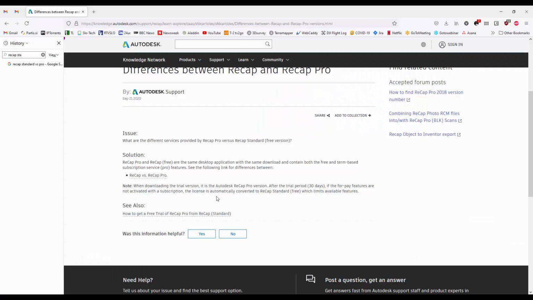Now, right now there are two versions of Recap available, Recap Pro and Recap Free. So according to the official Autodesk webpage, to get the free version of Recap, we must download and install Recap Pro and use it in trial mode. After the trial period is over, the license will be automatically converted to Recap Standard, a free version, which has limited functionality, but it has one important function.